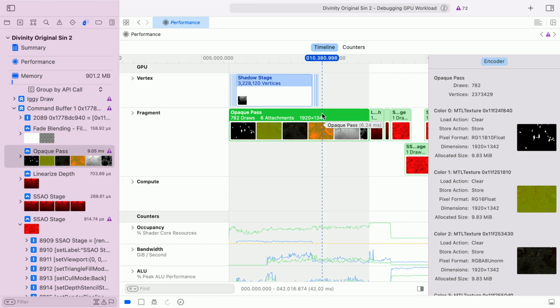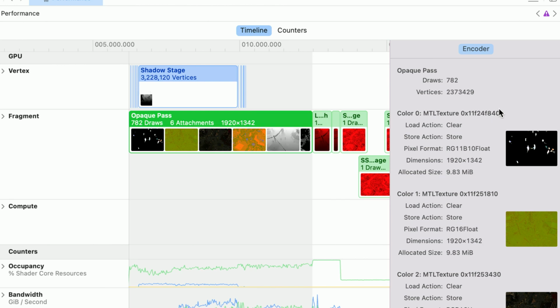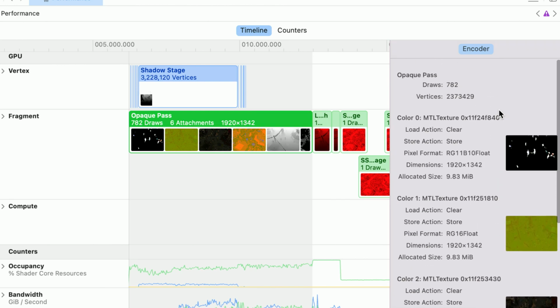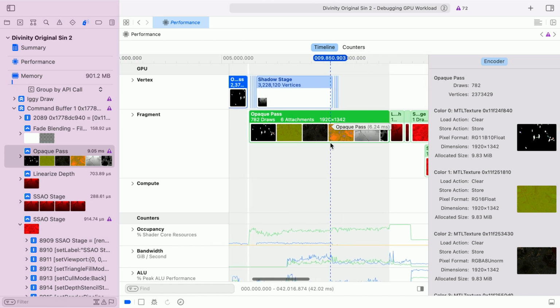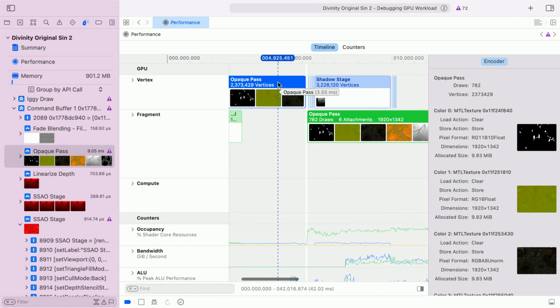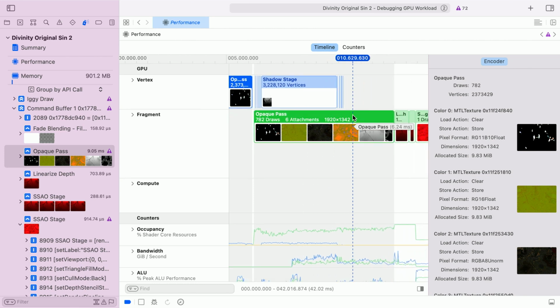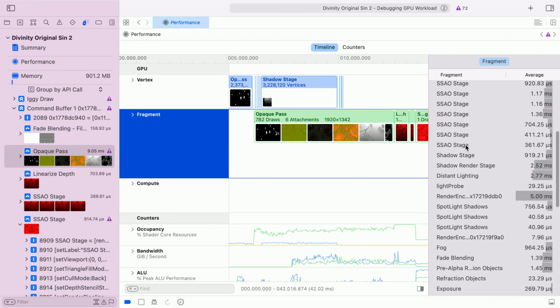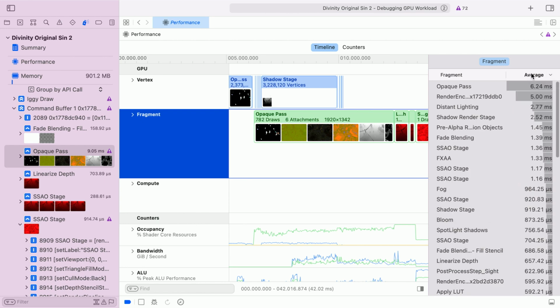The encoders in the GPU tracks provide us with a lot of useful information with even more just a click away. Selecting a render encoder brings up the timeline sidebar, which contains additional information for the currently selected item. In this case, the sidebar contains render pass information, such as texture details, load store actions, and the number of draw calls. Notice that since render encoders are composed of two shader stages, both the vertex and fragment stages are highlighted as well. If we select the fragment track instead, the sidebar contains all of the encoders in the timeline, which can then be sorted based on time.